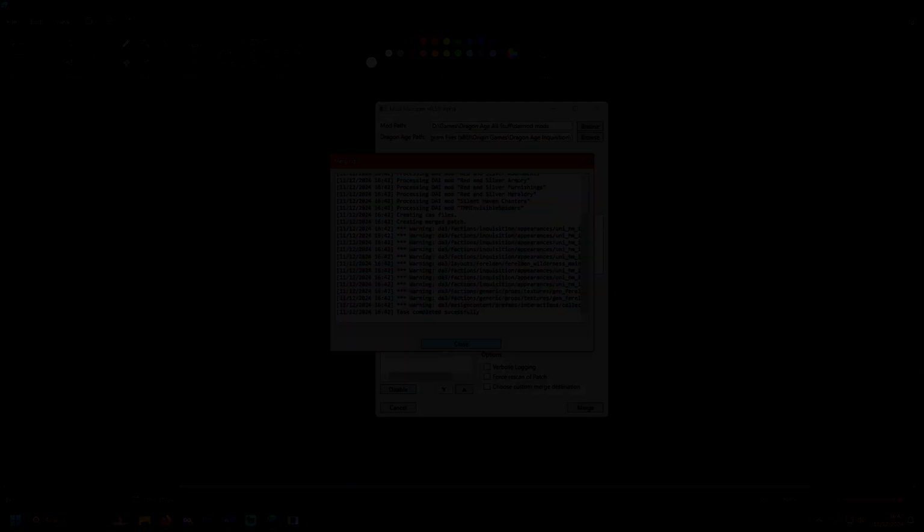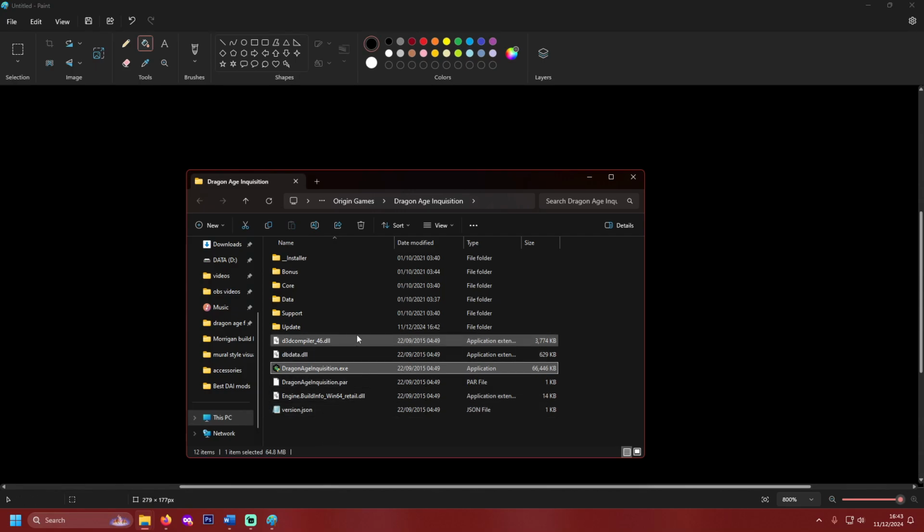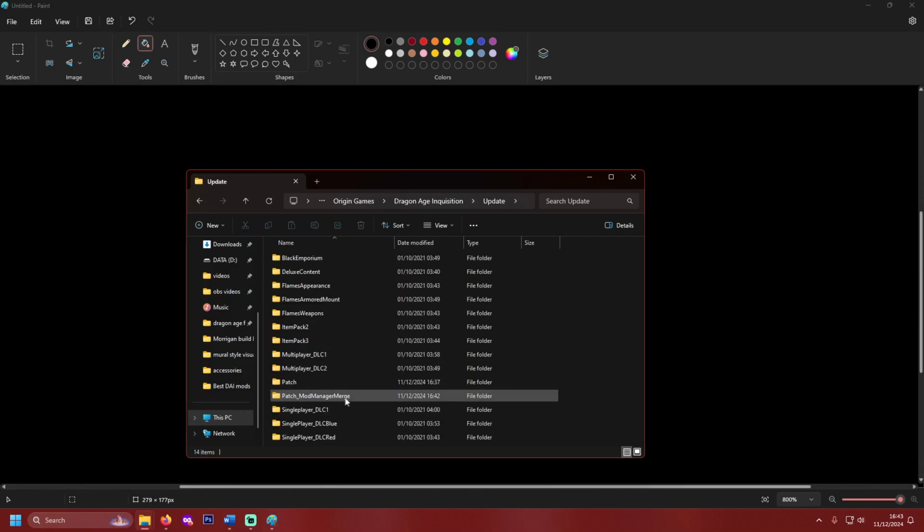After merging the patch with these Daimods, you have to go into your game installation folder, in the update folder, and delete the folder named patch. That is the original patch of the game, which you can just get back later if you need it by repairing the game. Then rename the patch_mod manager folder into patch. That's it. Now you've installed the DAIMM mods.